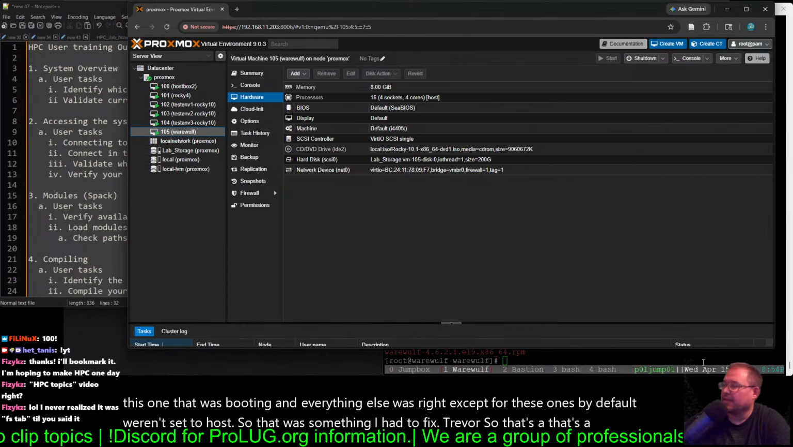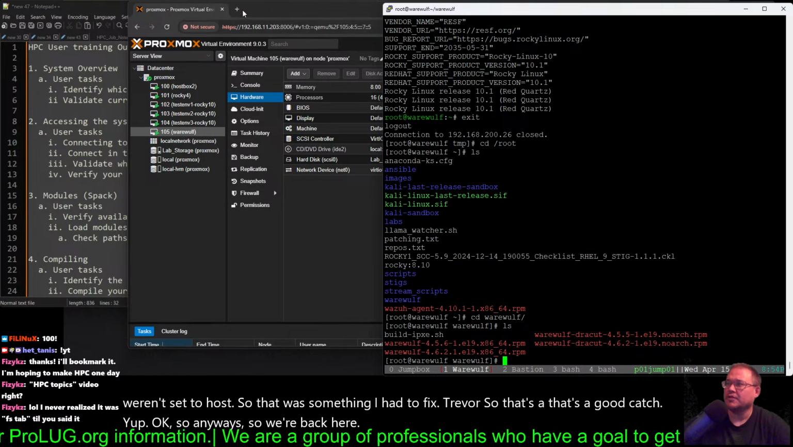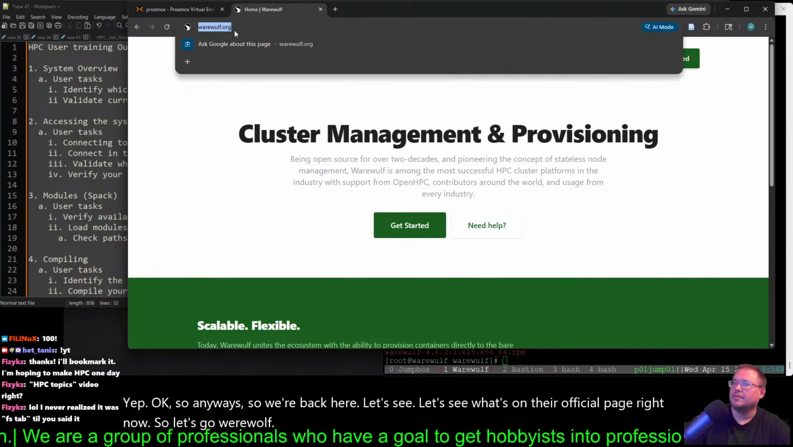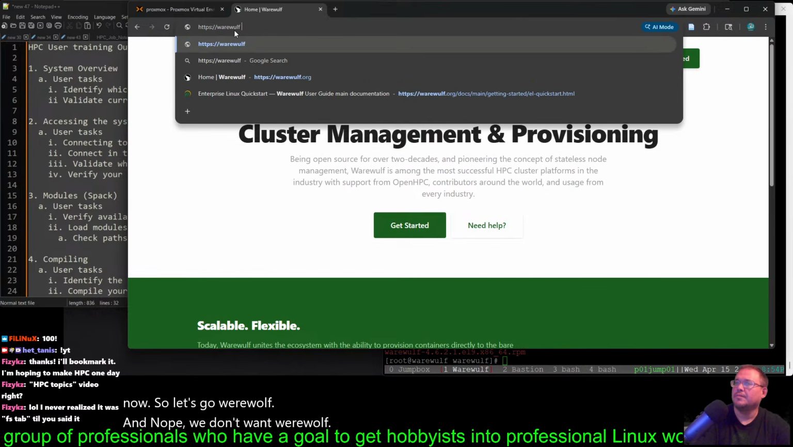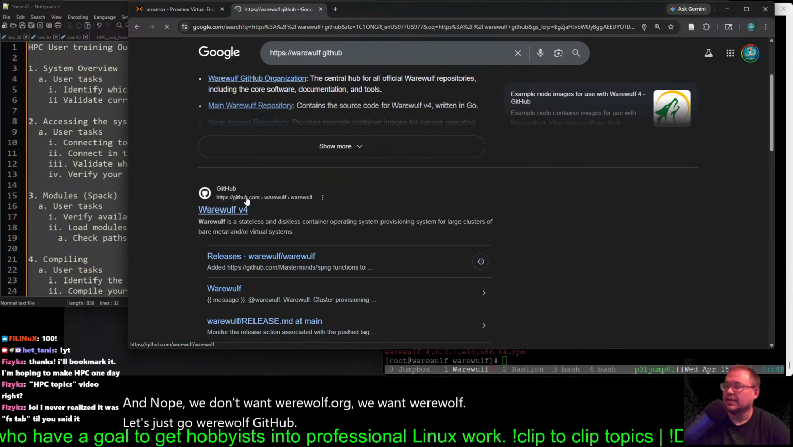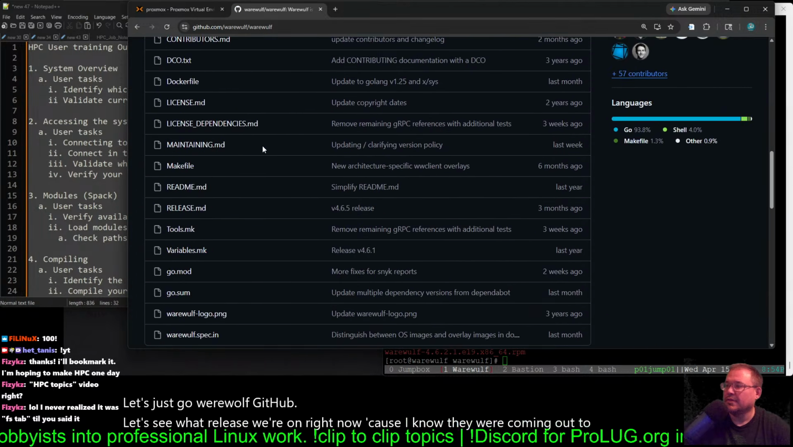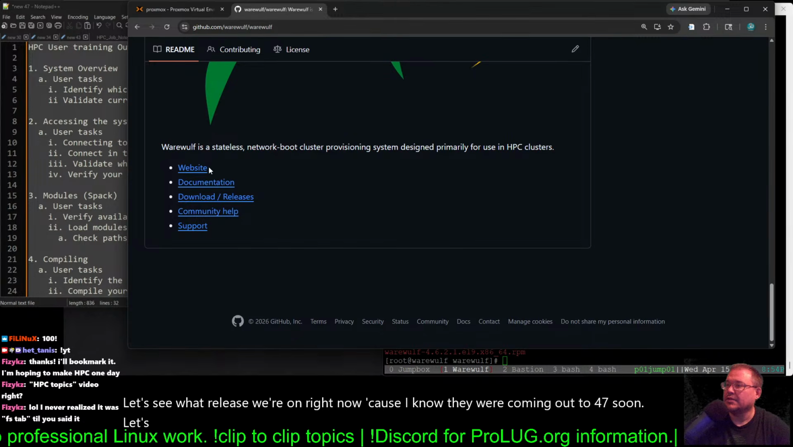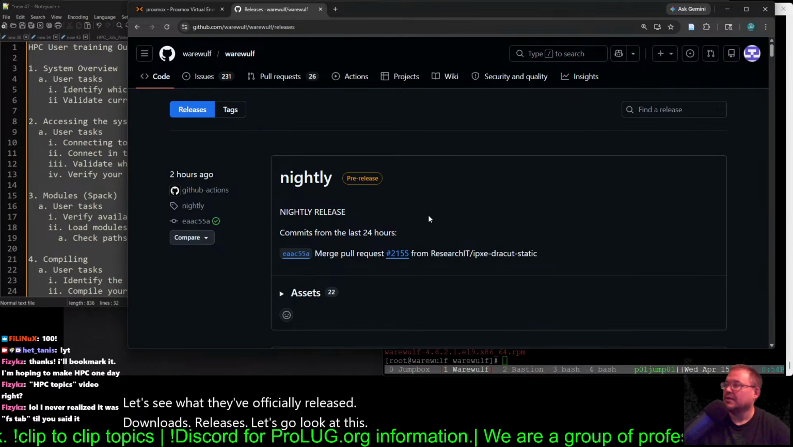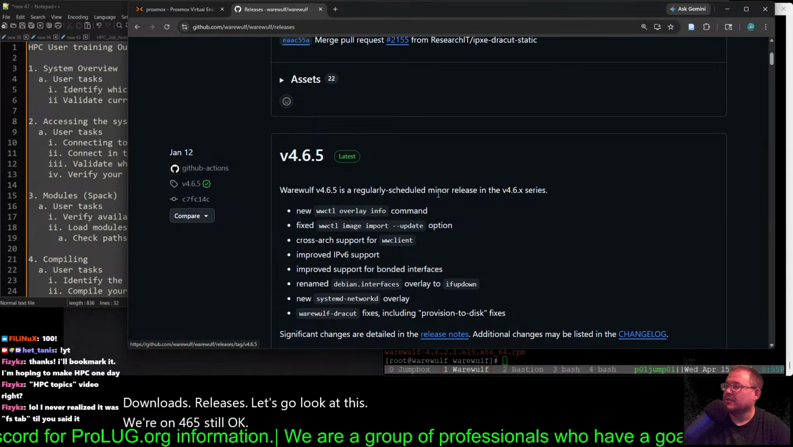Okay, so anyway, we're back here. Let's see what's on their official page right now. So let's go Werewolf, and nope, we don't want werewolf.org. We want Werewolf GitHub. Let's see what release we're on right now, because I know they were coming out with 4.7 soon. But let's see what they've officially released. Downloads, releases. Let's go look at this. We're on 4.6.5 still. Okay, so that's fine.